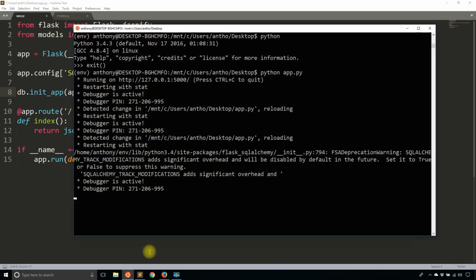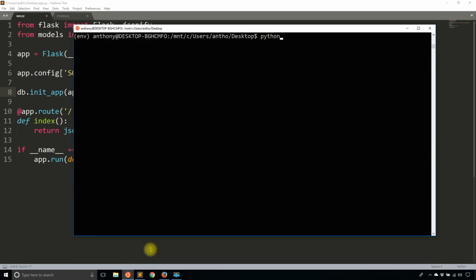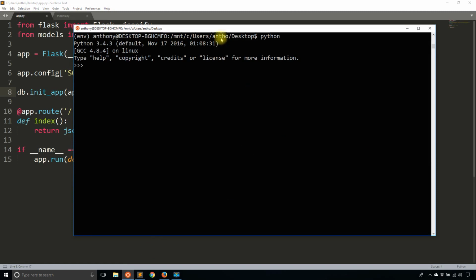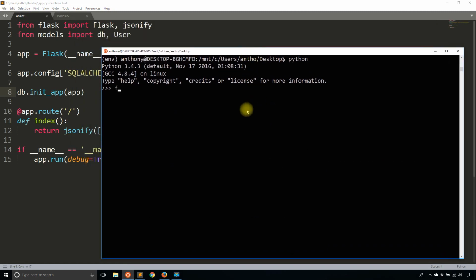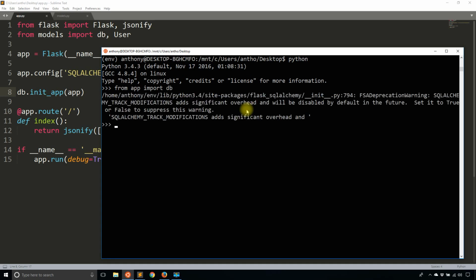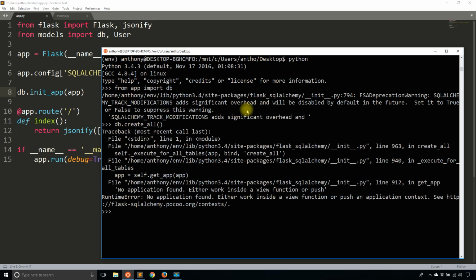So let me start up Python. If you're familiar with Flask SQLAlchemy, you know that I would do something like this. So from app import db, and then I would db.create_all. But I get an error. It's telling me basically that no application is found. And that's because I didn't create the database using the app at the beginning. I didn't use db equals SQLAlchemy passing in the app. Instead, I'm using init_app. So this no longer works.